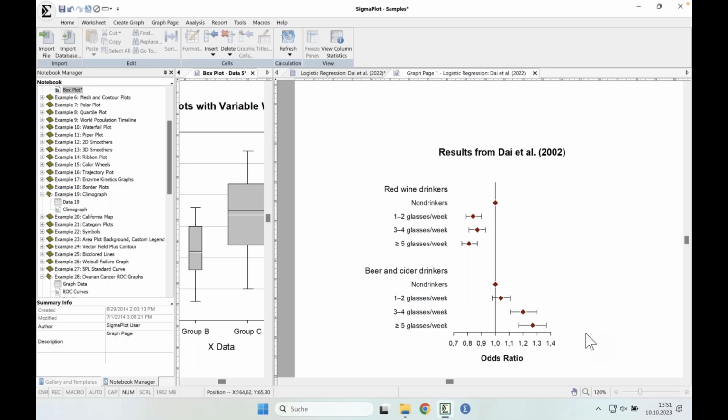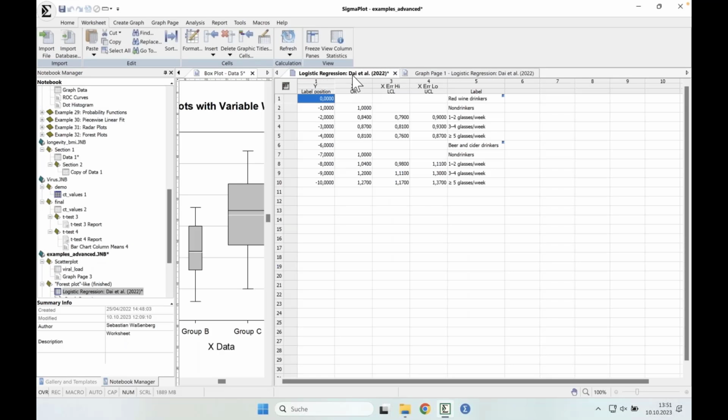So even if you run the correct statistical result, and even if you have created such a nice graph, you can do it with SigmaPlot. Here again, I want to show you how to enter your data. You need to enter the computed values right away.